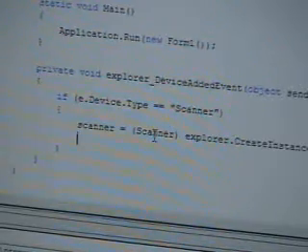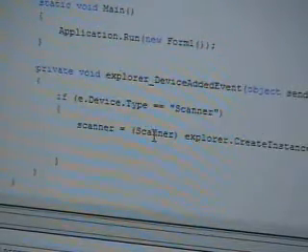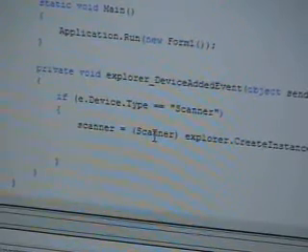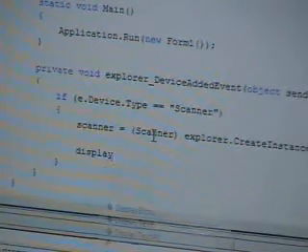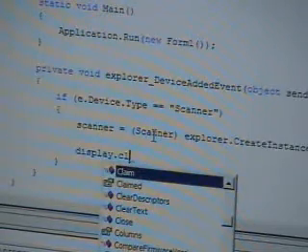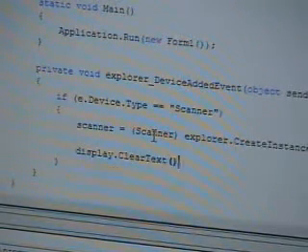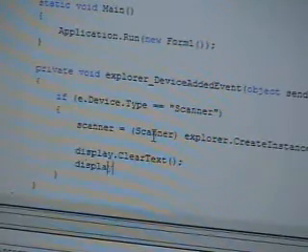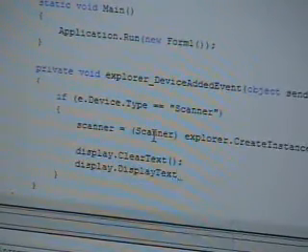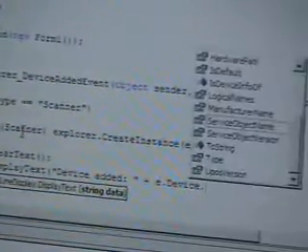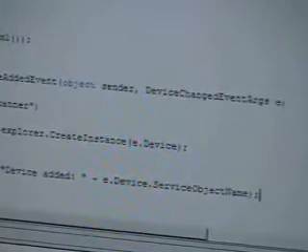Now, just for fun, so we can have a visual cue when this happens, I'm going to put up the name of the scanner on the line display. So I'll say display, I'm going to first clear it off. Clear text. And then I'll do display dot display text. And we're going to say device added. And then add the name of the device, which is again in this device info object that we got back. We can use the service object name. It'll be good enough for now. Okay, so that will show the service name of the service object on the screen.